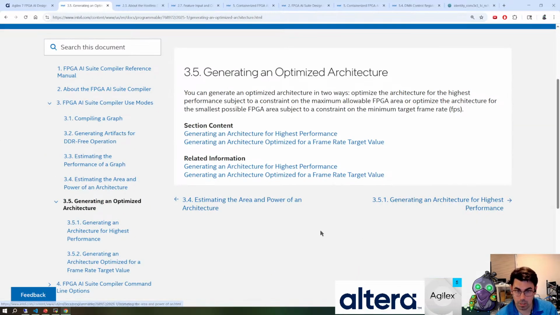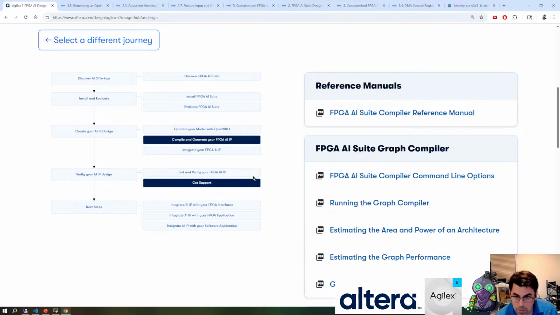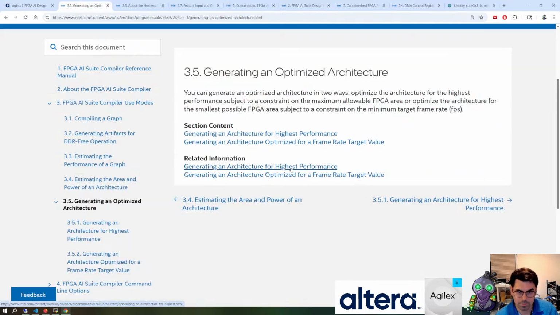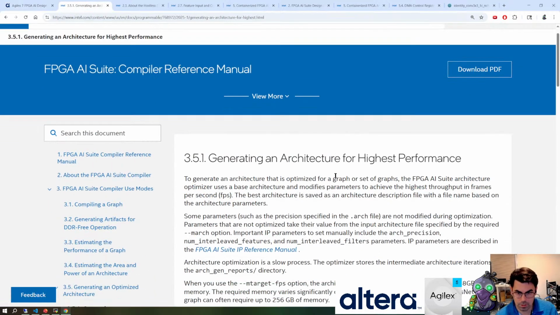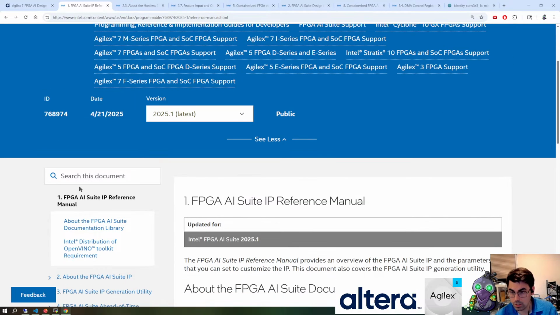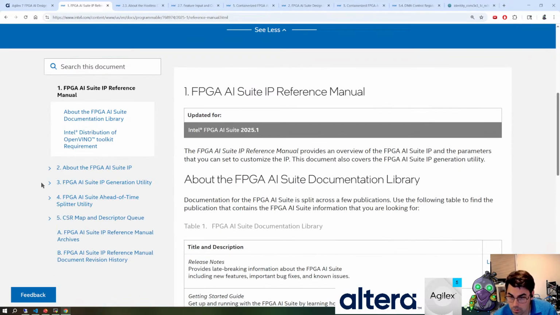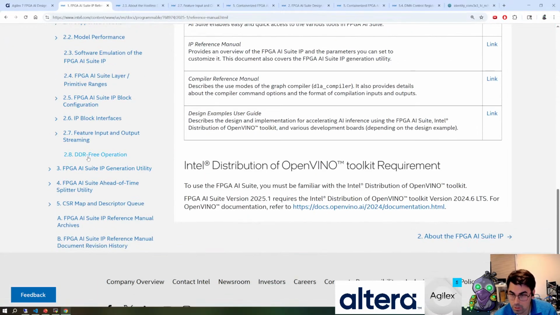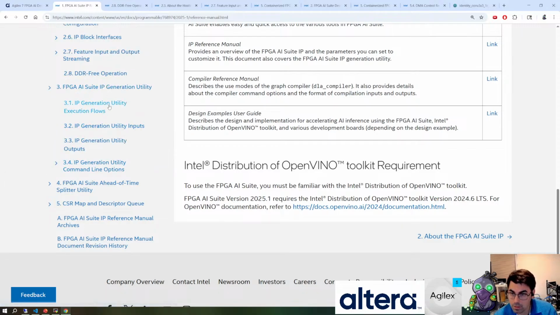Okay. We're generating an optimized architecture. Is there another thing for doing an architecture? Yeah, let's see. Okay, so we go here. Where do we talk about the architecture? We'll look at DDR3 operation. Utility.